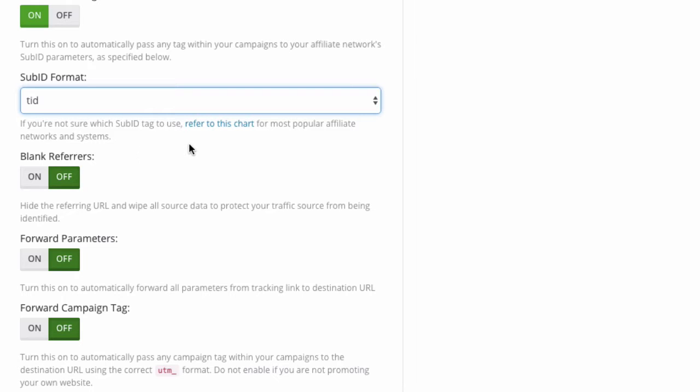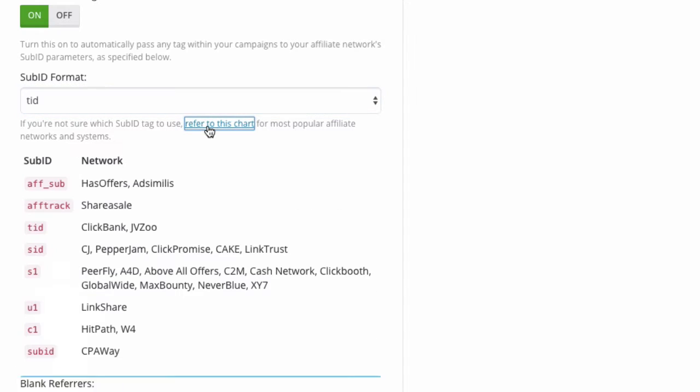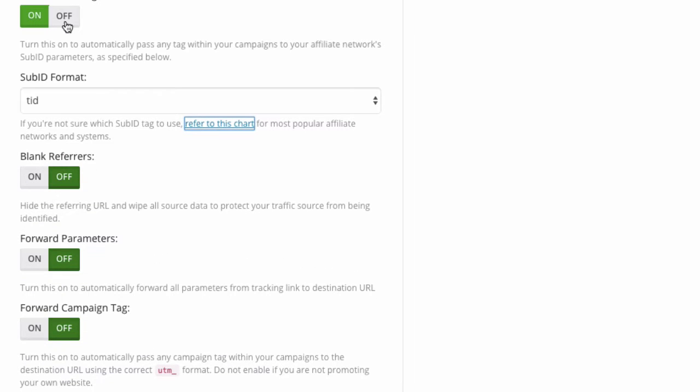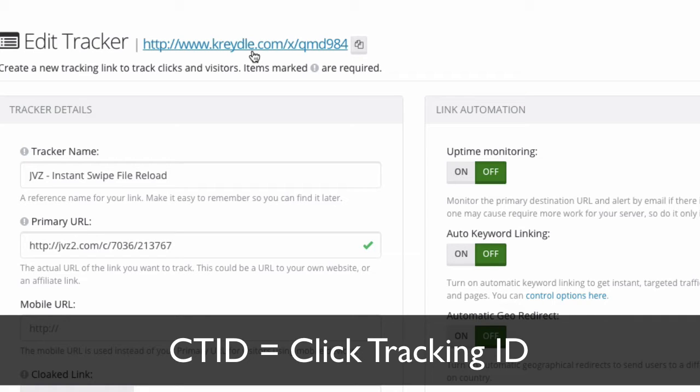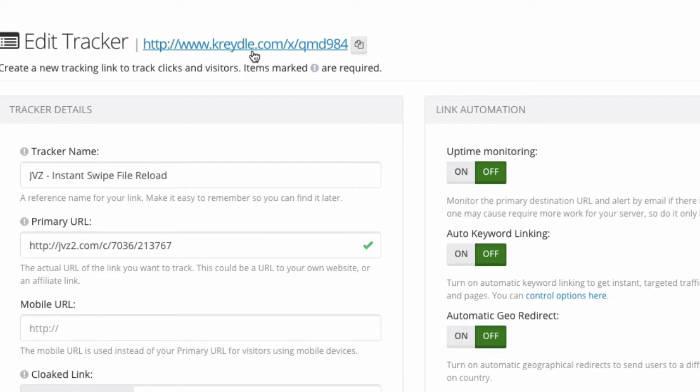So if you're not sure or you just want to double check, you can click on refer to this chart, and you can see here for ClickBank and JVZoo, the correct format is TID. So all you have to do is enable affiliate tracking here and click save changes. Now whenever someone clicks on your cloaked or masked affiliate link, we will add the ID for that click, which is something that we call click tracking ID, automatically generated for every single click, for every single link that you cloak in AudiencePress. We will generate a unique ID and pass that to your affiliate link as the TID.